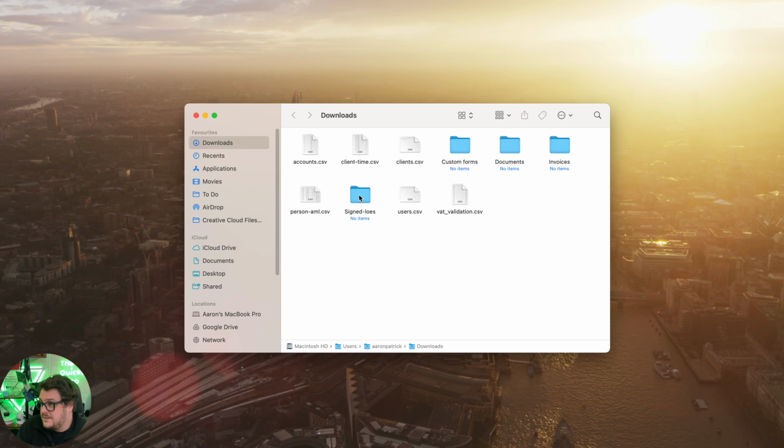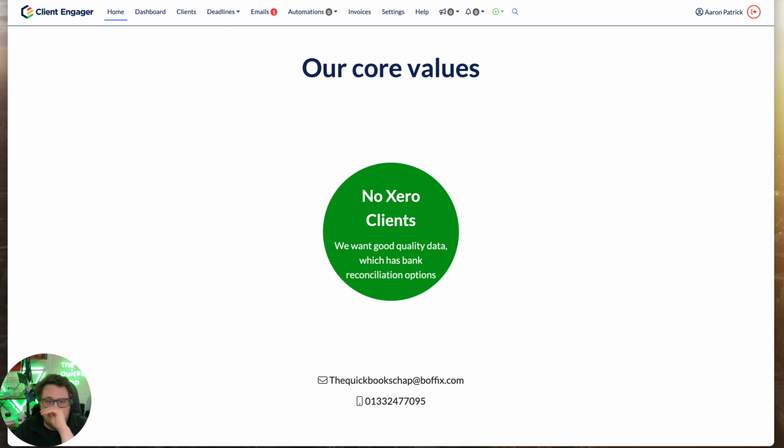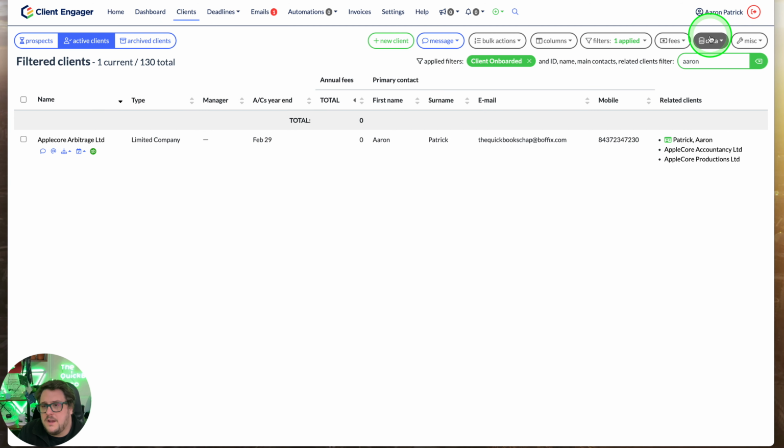So here's my data from Accounting Manager or Bright Manager at this point in time. As you can see, I've got all I need at this point. Now the trick is to get that into Client Engager. Let's figure out how we're going to do that. First and foremost, I'm going to get myself into Client Engager itself. From here, I'm going to go to the clients area. From the clients area, I'm going to go data, and I'm going to go import.